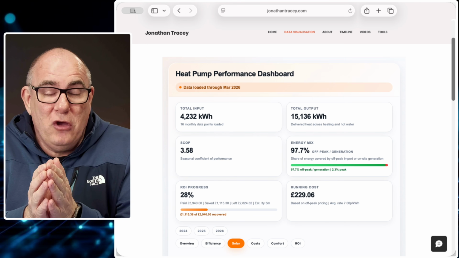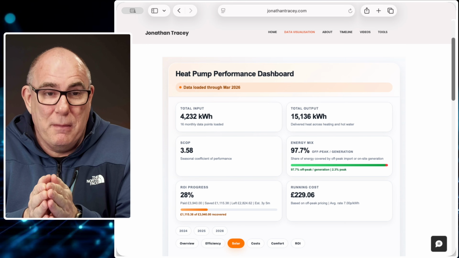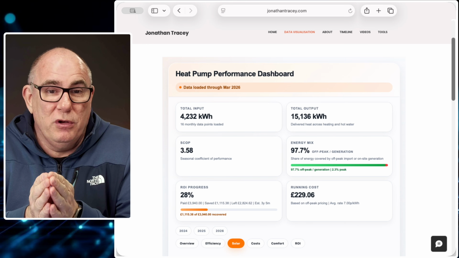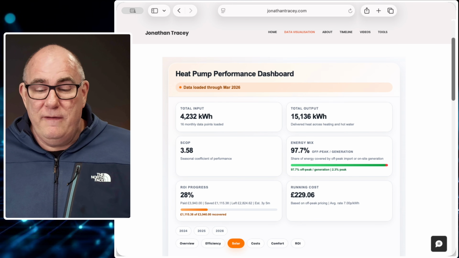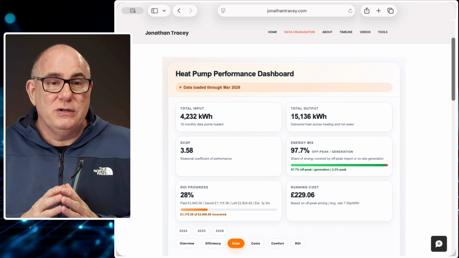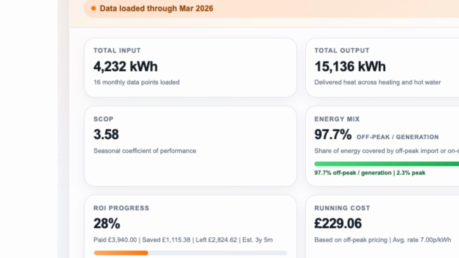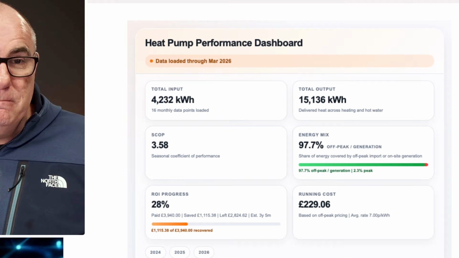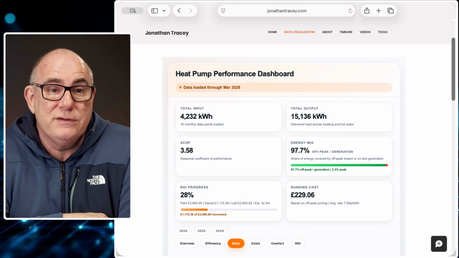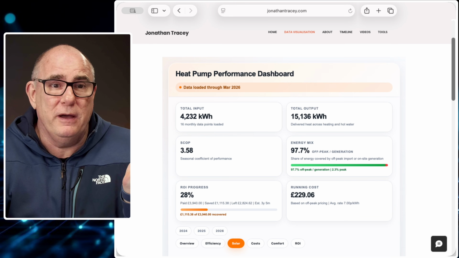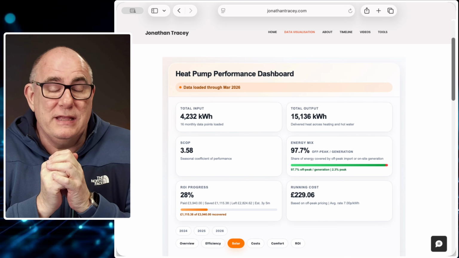Okay, while we're at the top of the dashboard, let's answer number 3. Number 3 is all around coefficient of performance. And you can immediately see here, the dashboard calculates my seasonal coefficient of performance, and it's calculating that across the entire 15-month period here of 3.58. But there's that persistent rumor that if you don't have a COP of at least 4, gas is cheaper. Well, I can assure you it's not.